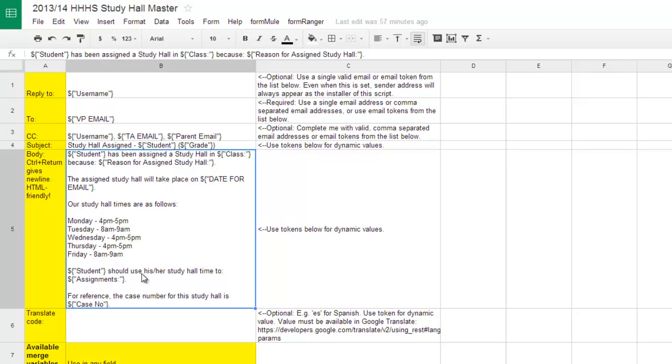So just like that, as soon as an entry comes in, it's going to generate this email that's going to get sent out to all of the appropriate counselors, vice principals, teacher advisors, and then parents as well. So fantastic for, again, getting as many people involved in the communication loop as possible.